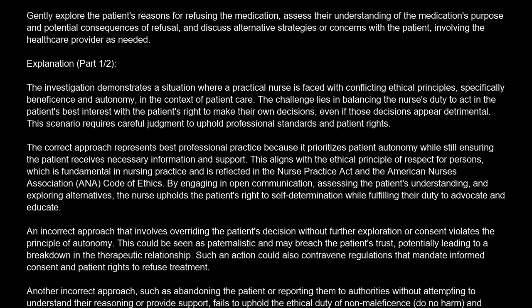The correct answer is C. Gently explore the patient's reasons for refusing the medication, assess their understanding of the medication's purpose and potential consequences of refusal, and discuss alternative strategies or concerns with the patient, involving the healthcare provider as needed.